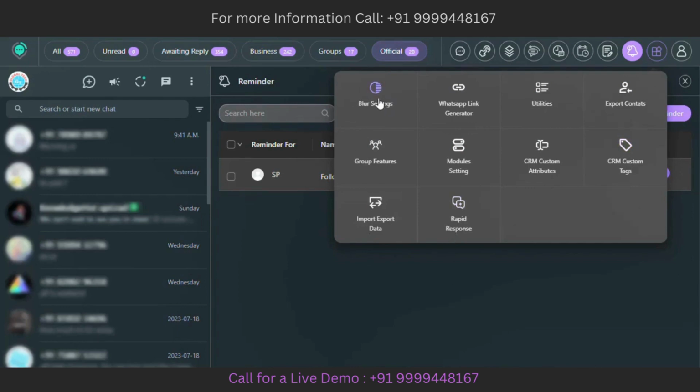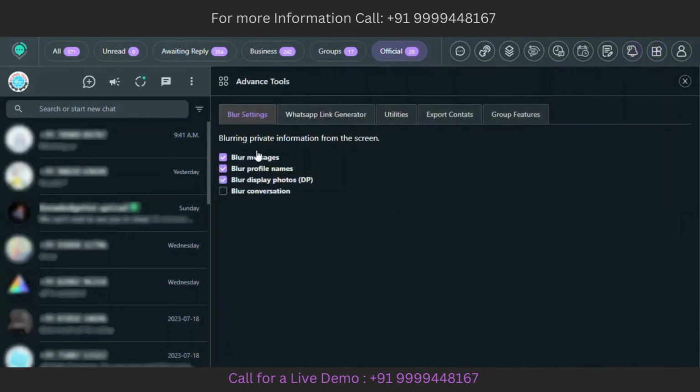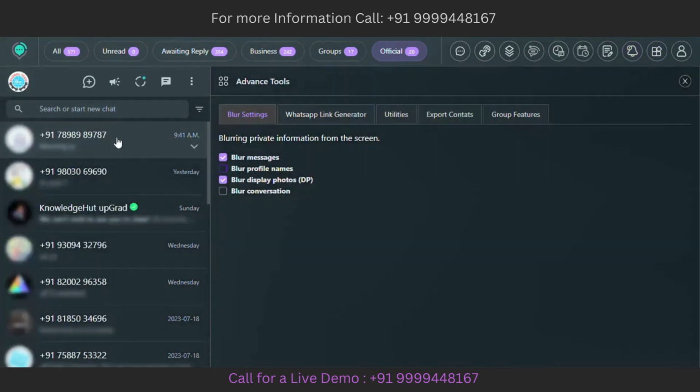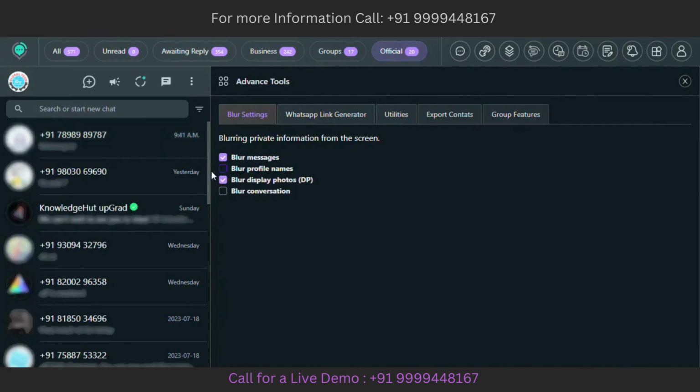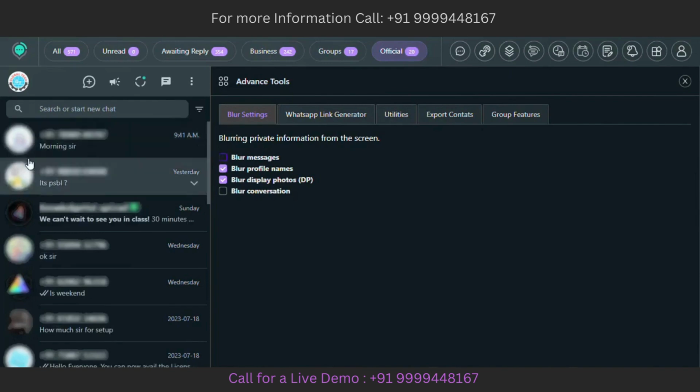Okay, so when I click on blur, you will be able to blur the messages. For example, I am using this setting now. If I click on blur profile, untick on blur profile name, it will start displaying the names. If I click here, it will disappear. If I untick the blur messages, it will start displaying the messages. Okay, so this is how it works.